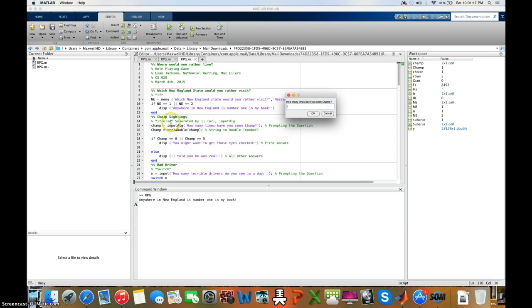How many times have you seen Champ? This is an if-else statement with an or condition using an input dialog box. While the last one was a menu box, this is an input dialog box to capture the user response. So if it's equal to or less than 0, or equal to or greater than 5, that's highly unlikely because Champ is out there, but he doesn't show himself very often. So if you've never seen him, that's a bummer. You should get your eyes checked. Or if you've seen him a lot of times, you're probably making stuff up and you should still get your eyes checked.